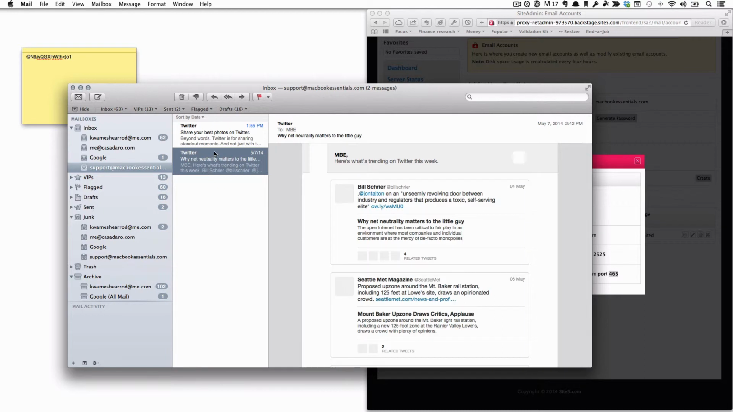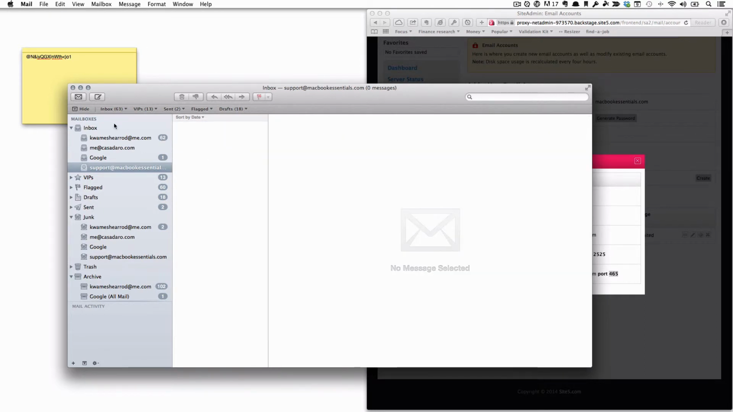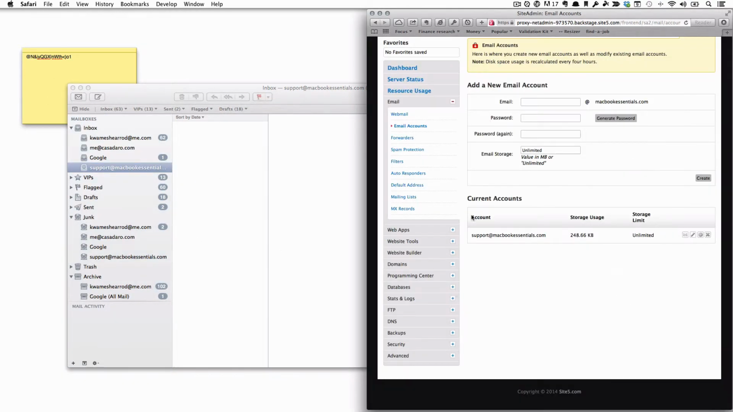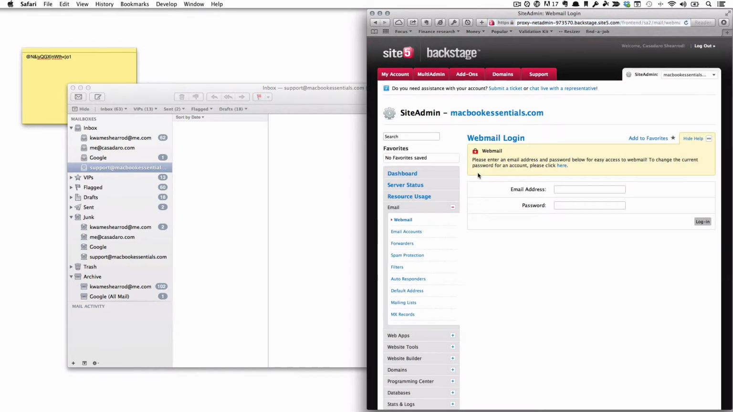Now I'm going to delete these because I don't need them. So we'll delete one, delete two. And this will sync back to the server in a little bit. And what we'll do is we'll go in here and we'll take a look at our webmail. And those two, all right, so I just heard the little ding saying that they're synced.